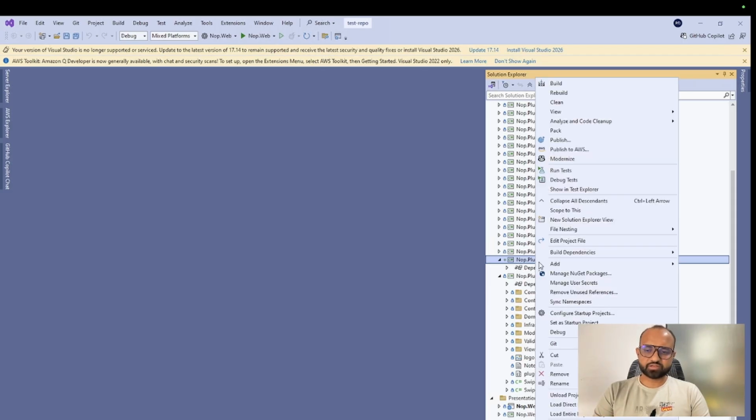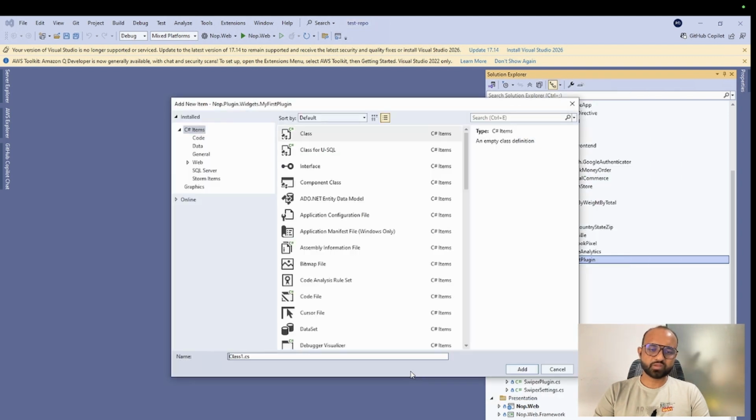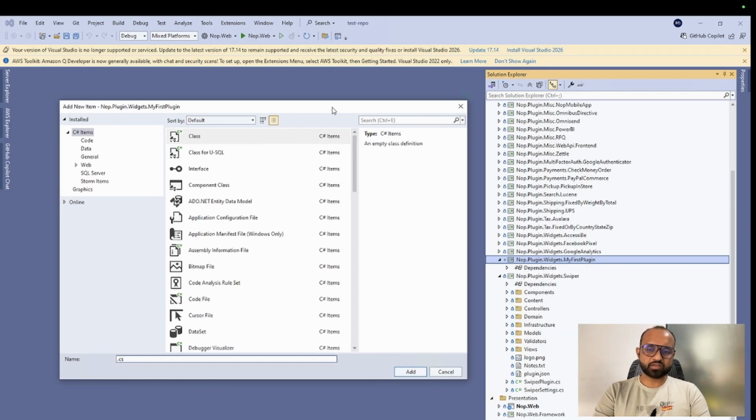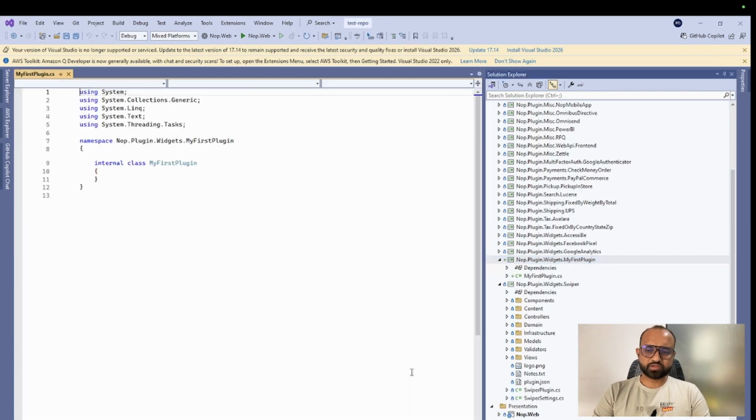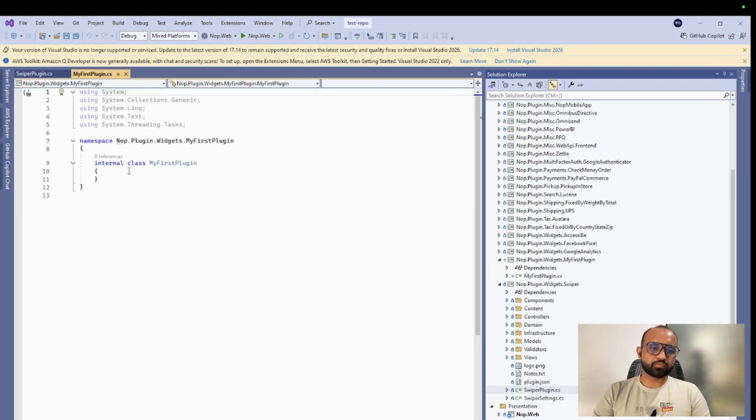So let's create this one: add new class, and we can give it a name, MyFirstPlugin. Okay, so let's create a CS file. This file is created, and as a reference, we can check over here. So this file is created. Now the very important part is that this needs to be public.